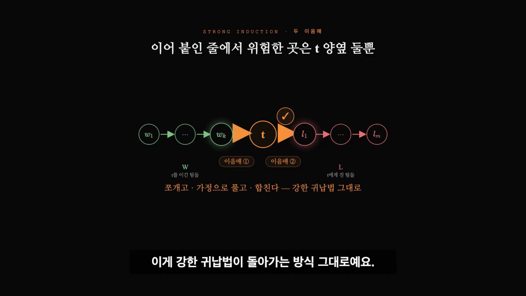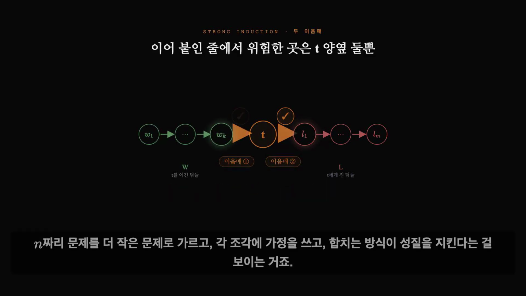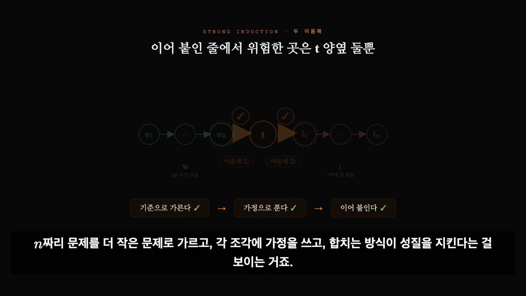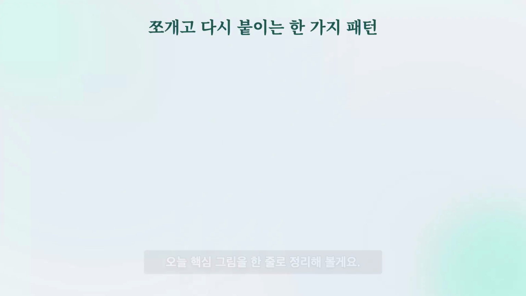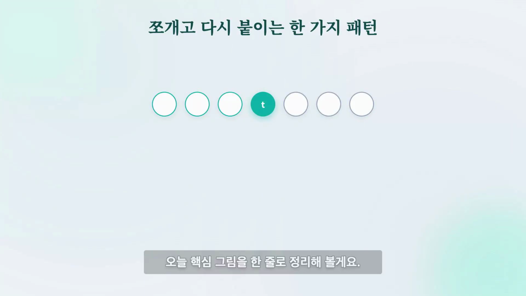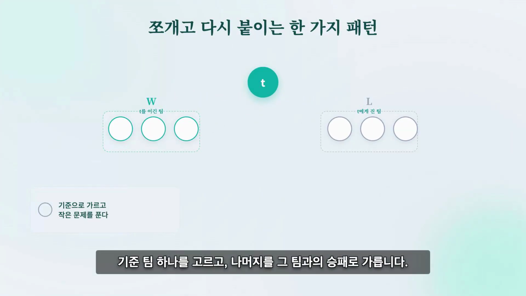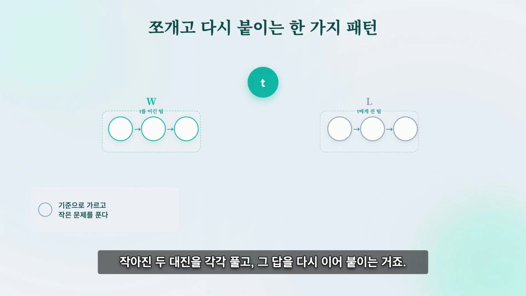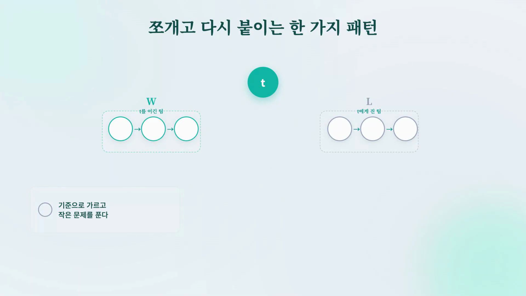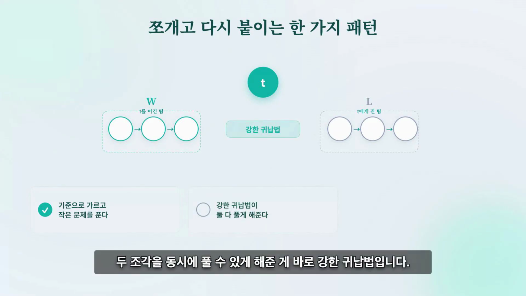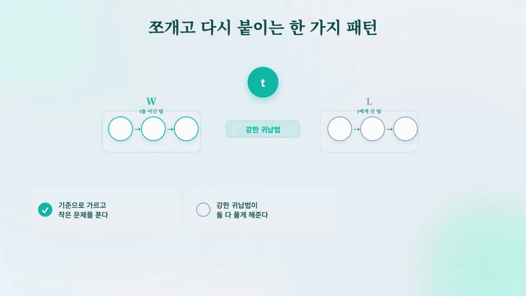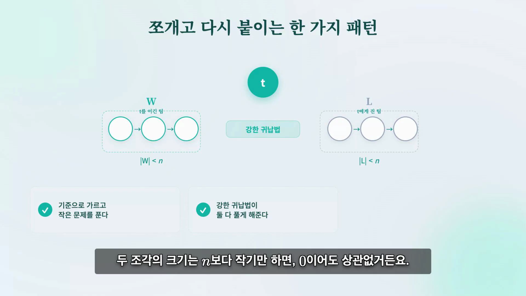이게 강한 귀납법이 돌아가는 방식 그대로예요. n짜리 문제를 더 작은 문제로 가르고 각 조각에 가정을 쓰고 합치는 방식이 성질을 지킨다라는 걸 보이는 거죠. 오늘 핵심 그림을 한 줄로 정리해 볼게요. 기준팀 하나를 고르고 나머지를 그 팀과의 승패로 가릅니다. 작아진 두 대진을 각각 풀고 그 답을 다시 이어 붙이는 거죠. 두 조각을 동시에 풀 수 있게 해준 게 바로 강한 귀납법입니다. 두 조각의 크기는 n보다 작기만 하면 0이어도 상관없거든요.